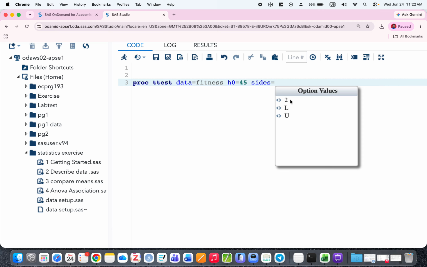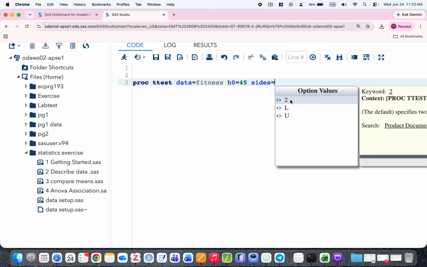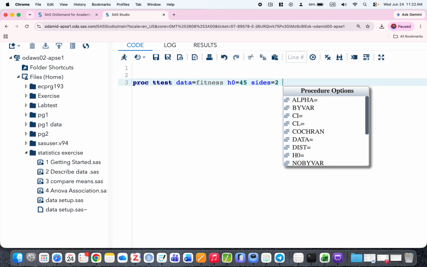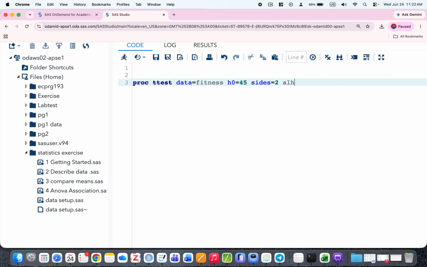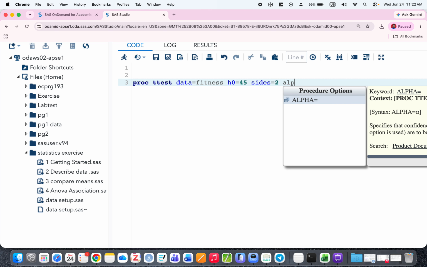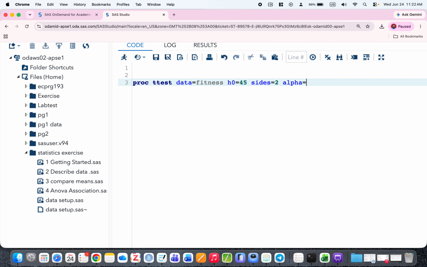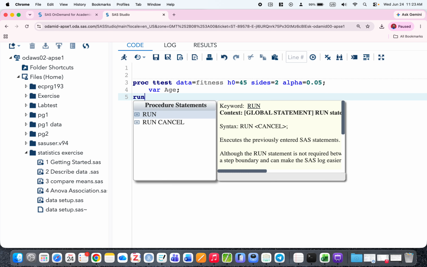For the sake of example, I just use this one, and then I put the significance value. The most common ones are 0.1, 0.05, and 0.01. So I just use 0.05, the same as the example. Make sure that you put the variables, because we want to test the hypothesis on each variable, and then you run.